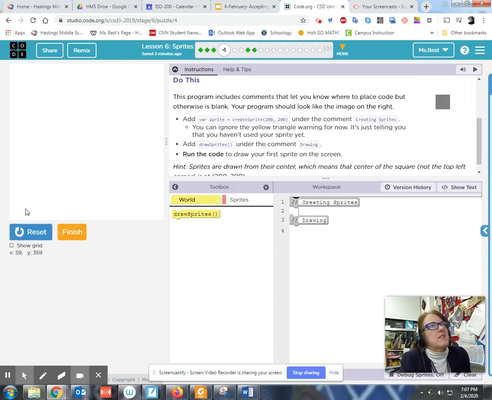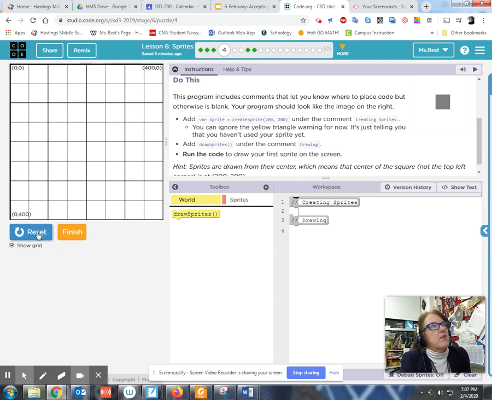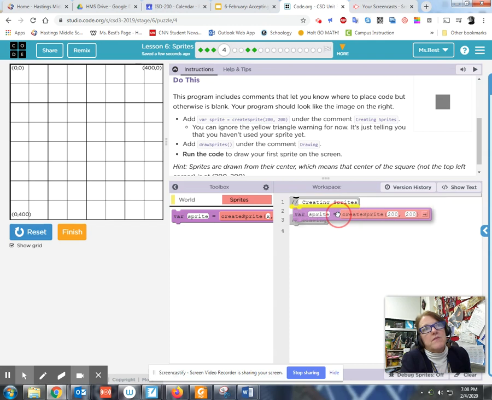If you hit run, nothing's happening here. Got the grid on, reset, nope. We've got to do something. Add the variable sprite block command here under the comment creating sprites. So you're going to have to click here. You have to drag this thing and put it under this first comment called creating sprite. Now, notice a yellow triangle appeared here, and it tells us right now that we've defined the sprite, but we haven't called for it in the program yet.